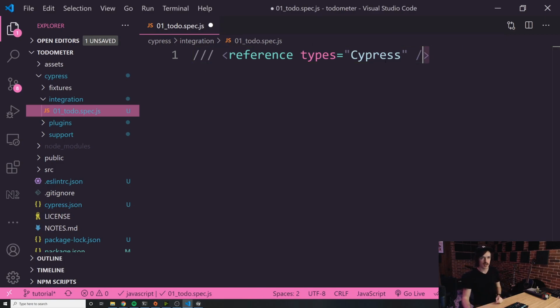Cool. So the very first thing I want to do inside of here is paste this line right here. 3 forward slashes and then reference types. This allows our code editor to access Cypress's IntelliSense, and also if you're using TypeScript, I'm pretty sure this will help with that as well. But we're not going to be using TypeScript in this video. That was just more for information. But yeah, this is going to allow us to have IntelliSense.